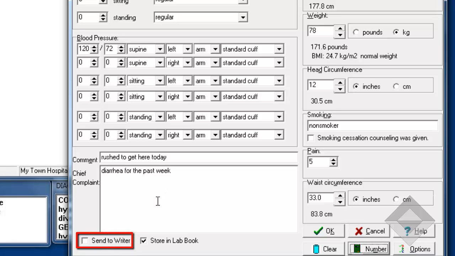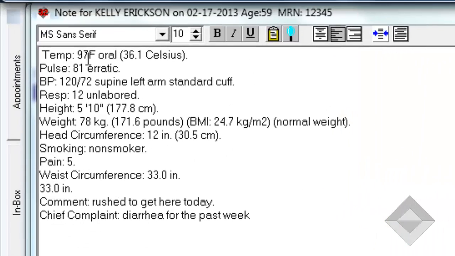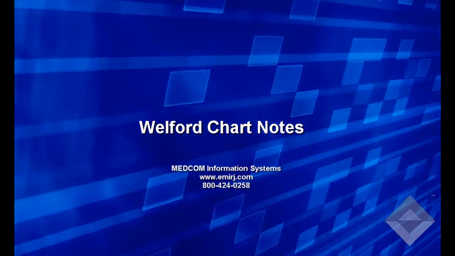Check Send to Writer to send all of this information into the writer at the current cursor position. Check Store in Lab Book to store all of this information into the lab book without parsing it from the writer. Click OK now to send this information to the writer at the current cursor position. And that's how to use the Vital Signs form in Welford chart notes.